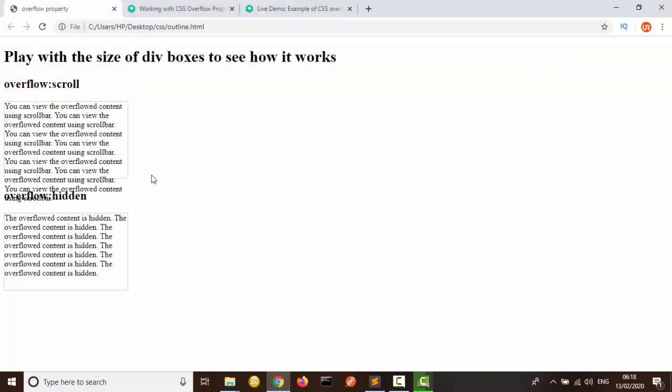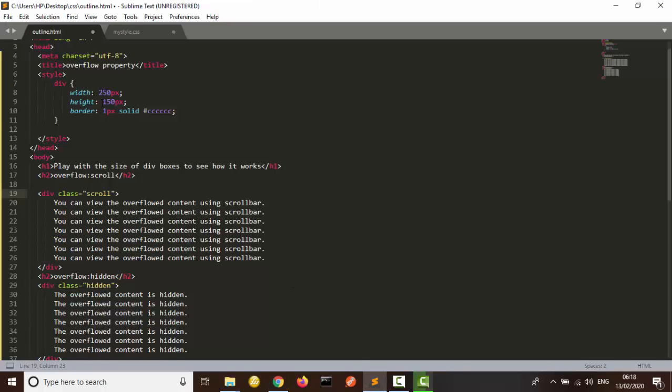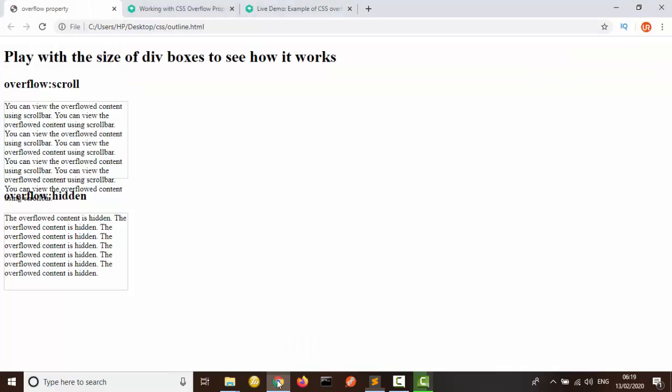Now if you look at this, you will notice that this is the div, and we gave the div a width of 250, a height of 150, and a border of 1 pixel solid, and we added a hexadecimal color. Because we gave it a fixed height, you see the content is overflowing the box. Now, the CSS overflow allows you to handle such a thing, so that when this is overflowing, you can actually handle it.